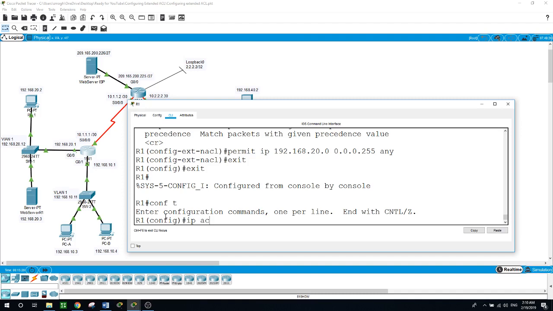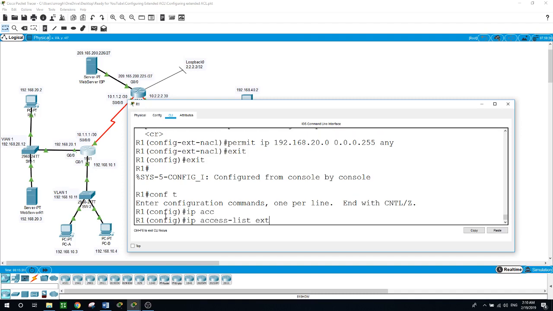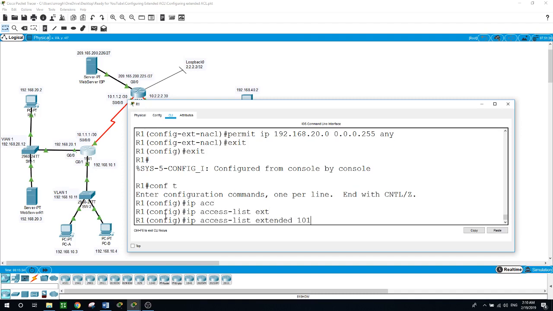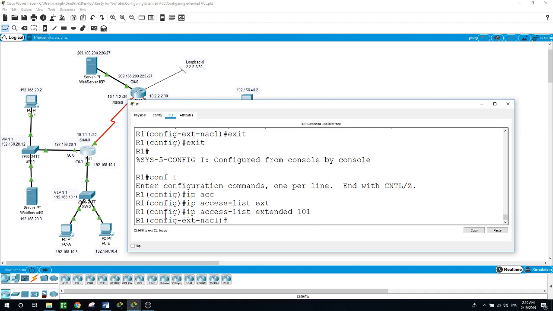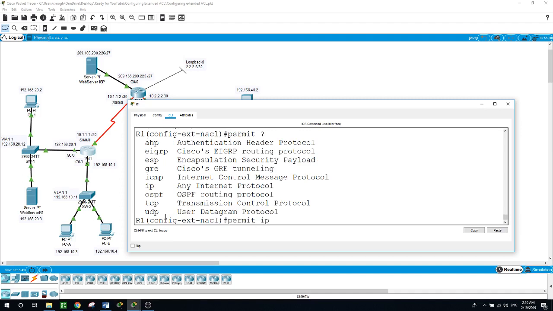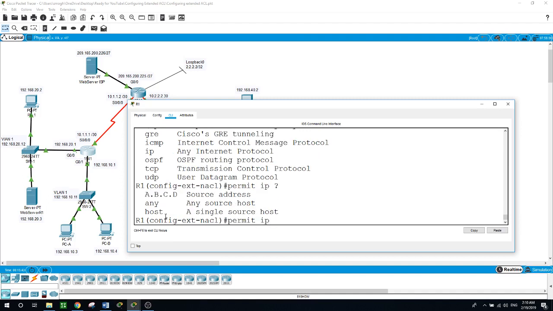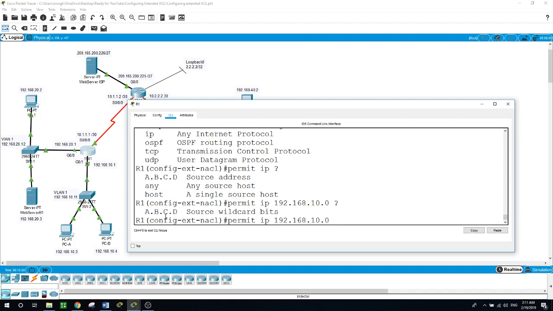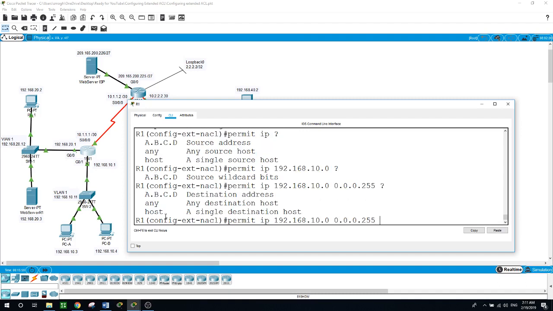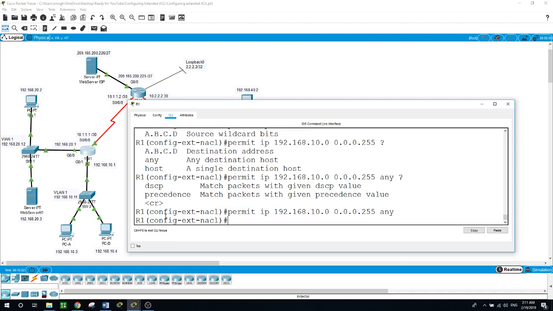IP access list, and it was an extended, and we gave it number 101. So now we want to permit what? IP from the source network of 192.168.10.0 and the wildcard of 0.0.0.255, and the destination of any. And that's it.